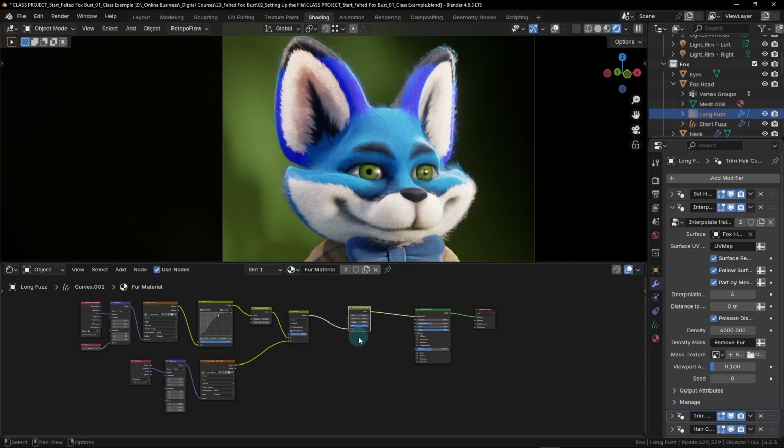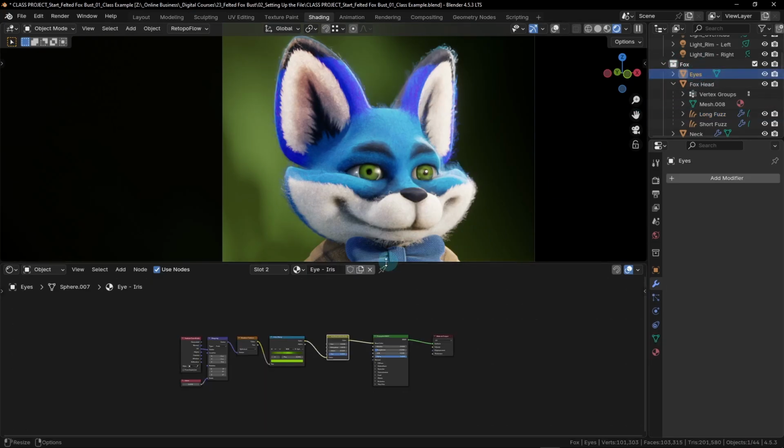Now that you have a new fuzz color, you might also want to change the eyes as well. So let's head over here to the Fox collection, and we're going to select the eyes from the list. Down here in the bottom viewport, make sure you're set to slot 2, which is eye iris. If for some reason you're selected on either of these other materials, make sure you select this material, eye iris, from the list. This is the material that controls the eye color, which is currently set to green.